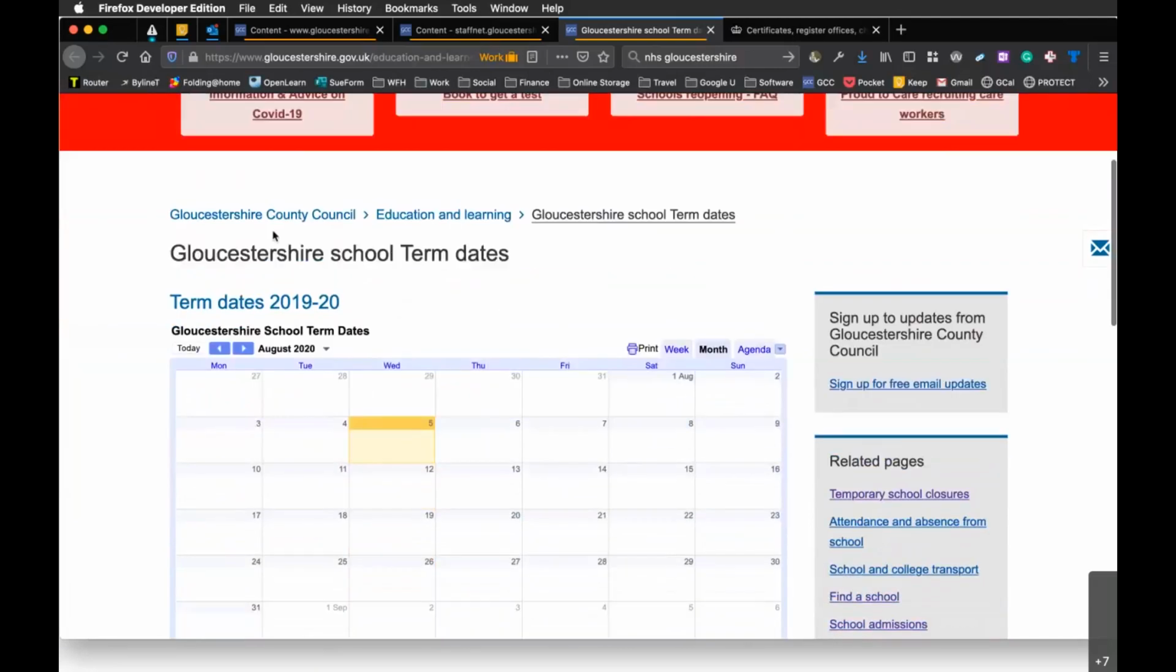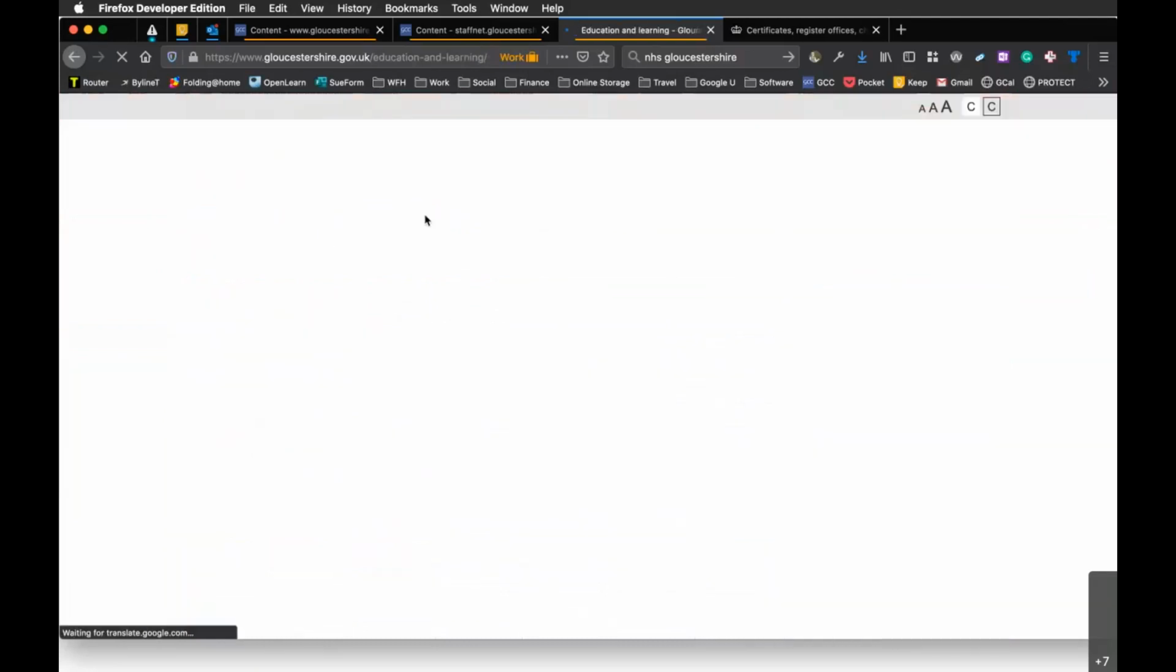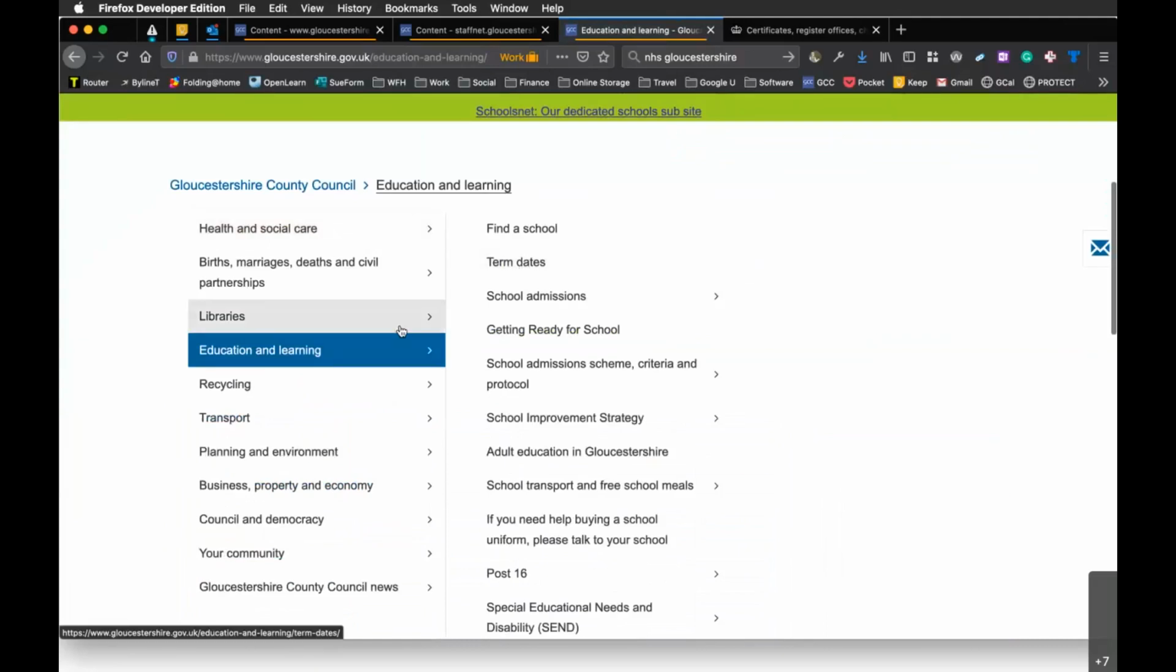Then this is a crumb trail, we call it. That's building itself based on where your page is in the system. So this gives you some idea of where you are. It also allows you to navigate back. So if I clicked that, I would go into education and learning. Okay, and there's term dates. You can see we went to education and learning. We're going back to term dates now.